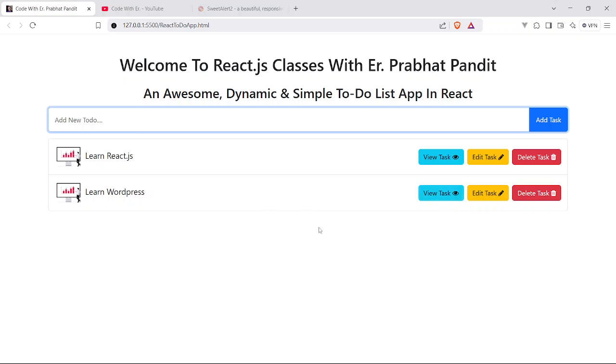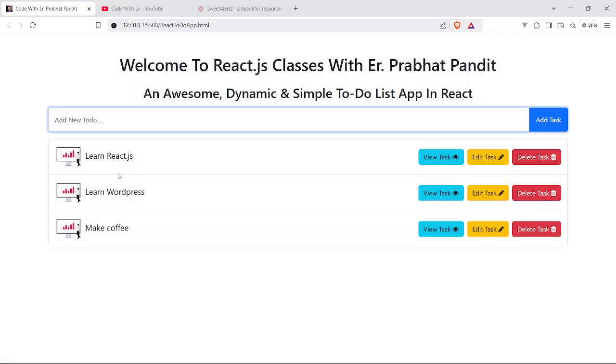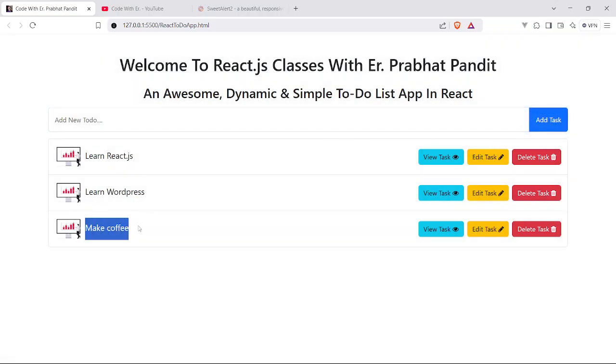Okay, so on each and every to-do list item, we will be able to see these three buttons: view task, edit task, and delete task. Here also, the same buttons: view task, edit task, and delete task. Let me just add one more task. I'll say here, make coffee. So hit enter. Okay, so here we can see the task make coffee, with the same buttons: view task, edit task, and delete task.